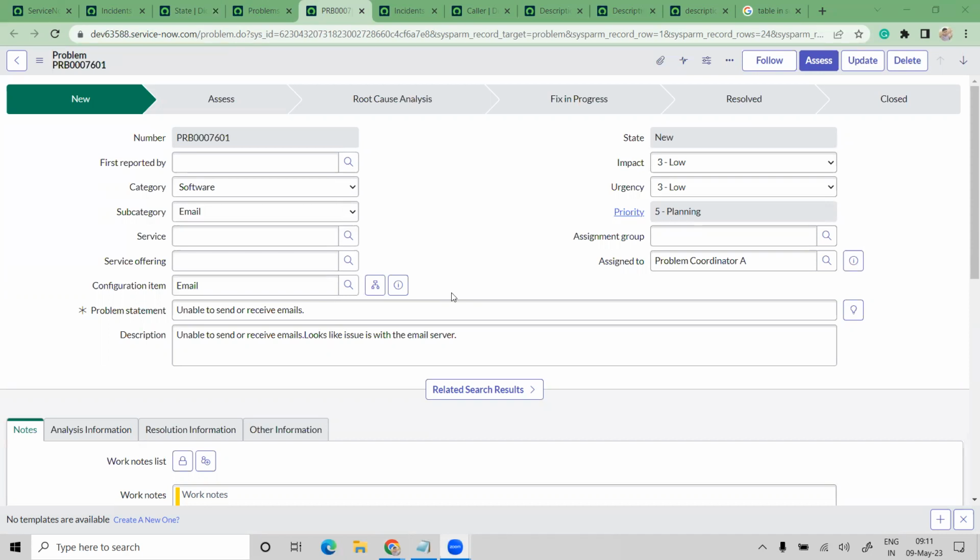Hi Priyanka. Generally, in real-time scenarios, where exactly do we use the dictionary override? Dictionary override we use for these kinds of tables only.